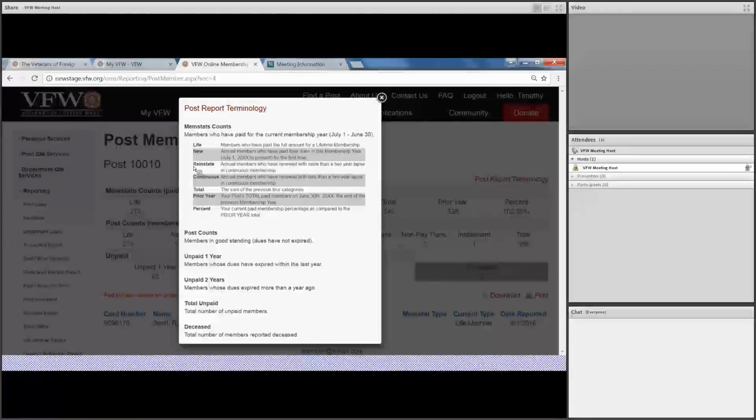An annual member is those who have renewed with more than a 2-year lapse in continuous membership, reinstated. Continuous member is an annual member who has renewed with less than a 2-year lapse in continuous membership. And then the total, like in this case it was 346. That's the sum of all previous 4 categories. All your life, new, reinstated, and continuous rolled into one total. And then your prior year is the post total paid members on June 30th of 2016 in this case. So this would be of the previous year. Your percentage comes from your total divided by your prior year.